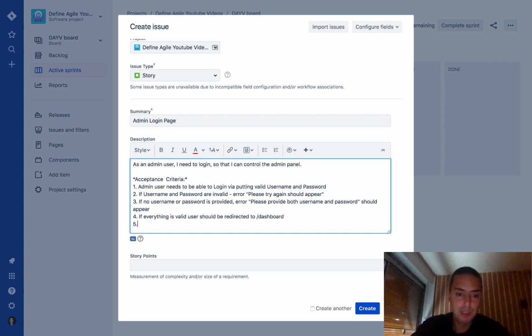Sometimes those acceptance criteria are very generic, sometimes they're not. I like to put as much as possible so that developers don't have many questions. User should see the form by going to a login page. So, a bunch of acceptance criteria here.